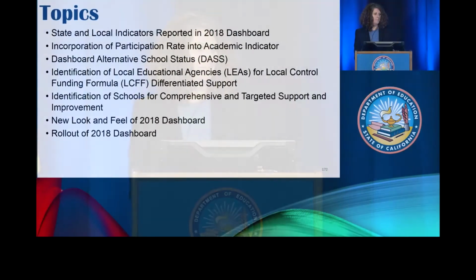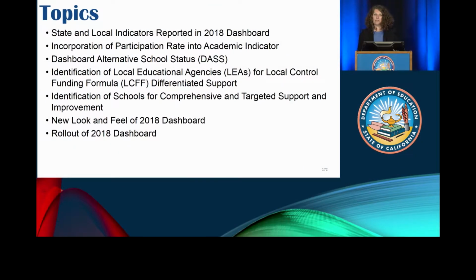how assessments are going to be used in the new accountability system. So we are going to provide you an update today on the accountability system in the California School Dashboard. So we have a couple of topics that we'd like to cover at a high level, knowing that we are the last presenters of the day.